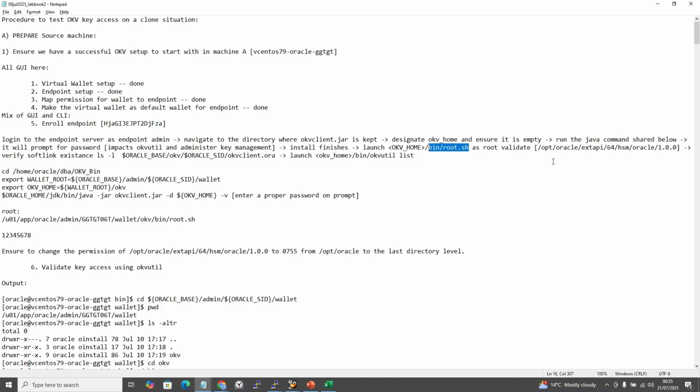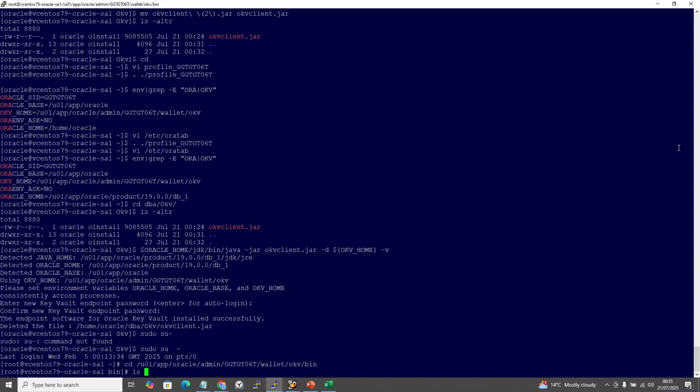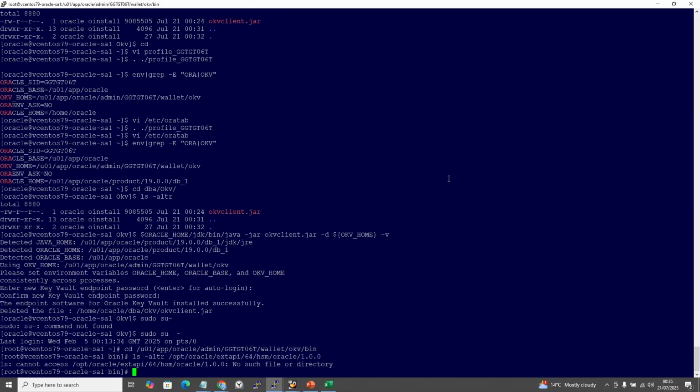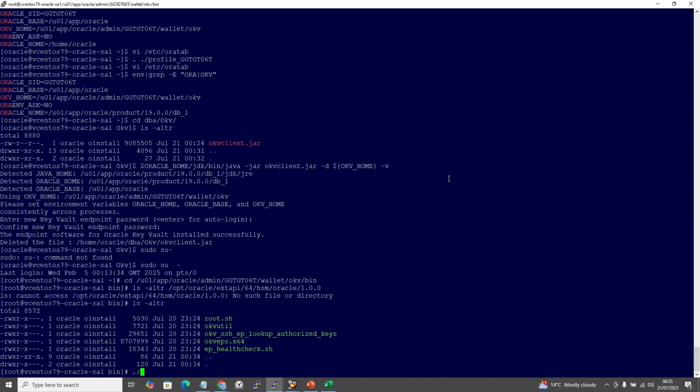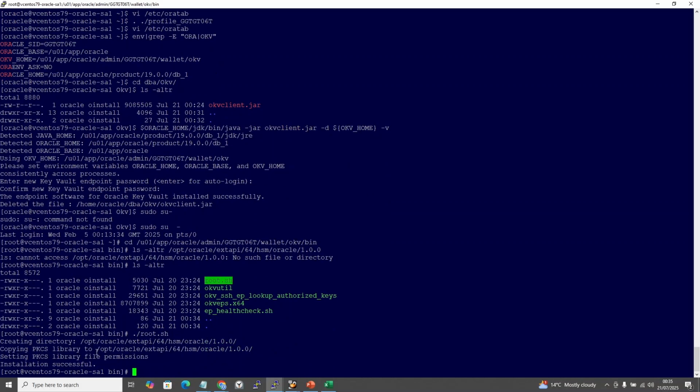See first if the file path exists. I never deployed OKV here, so I don't access this. I don't expect this path to exist. It's not there. So let's execute the root.sh. It's done. Now we need to give permissions recursively.